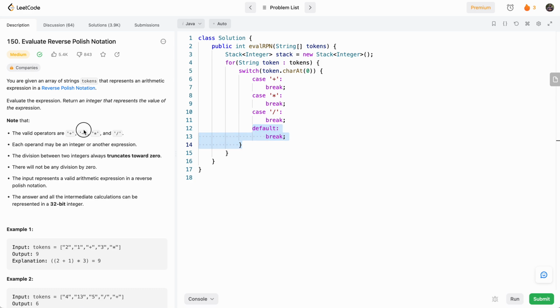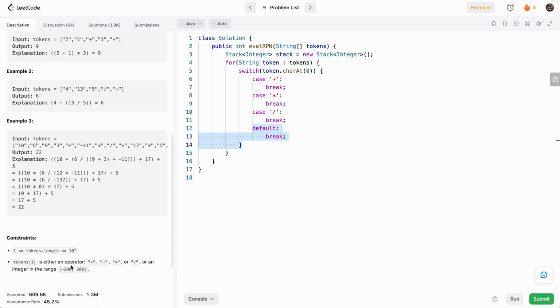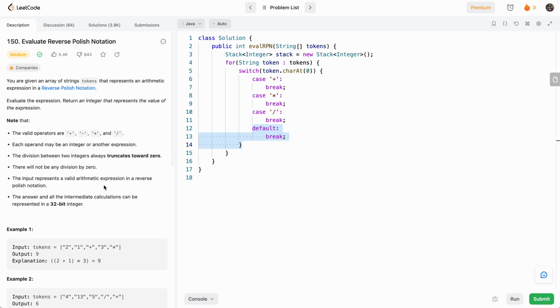And for minus, we need to consider two cases. One, if it's just an operator minus, or another if it's actually a negative number, because in this case, you see, the numbers can be from negative 200 to 200. So if we have something like negative 11, the first char will be minus, but that doesn't necessarily mean that it's a minus operator. So we'll handle that over here.